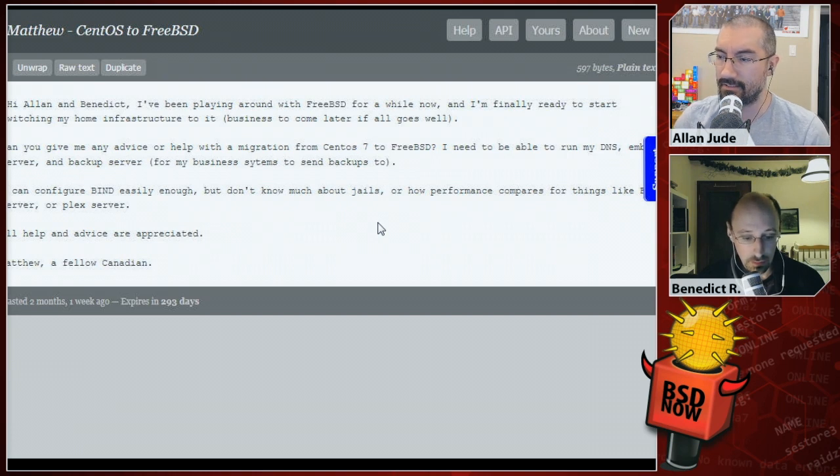He wants to run DNS servers, an MB server, which is media, and a backup server. He says, I can configure BIND easily enough, but don't know much about jails or how performance compares for things like the MB or Plex server. So you don't have to use jails, but you can. And then, yes, setting up BIND is about the same. For Plex, there's a package you can just install. I'm not sure about MB. I've never used that. But in general, it's not all that different.